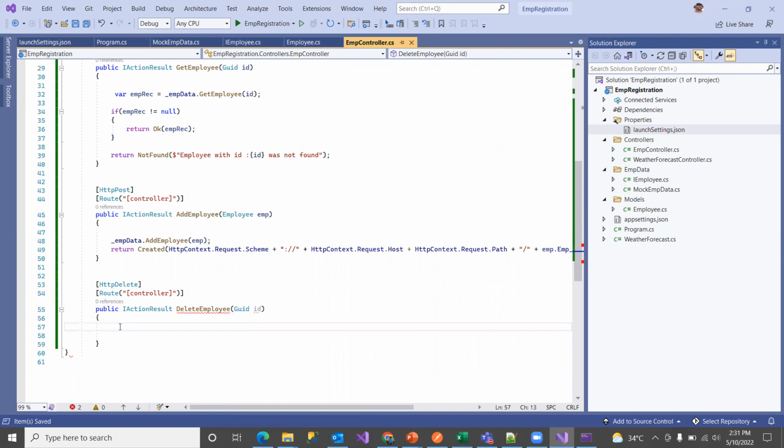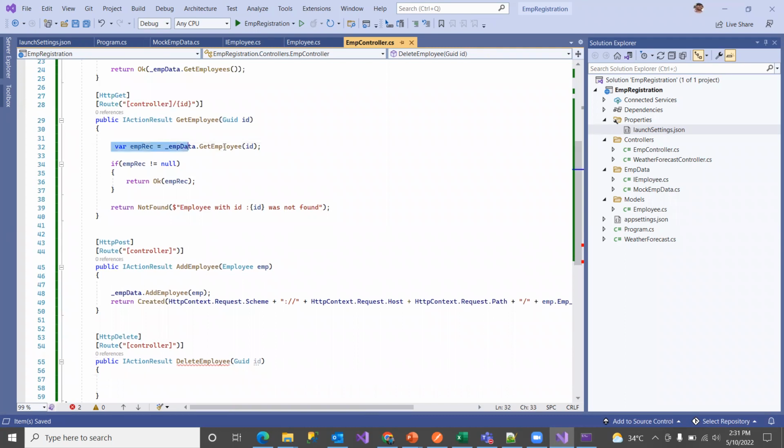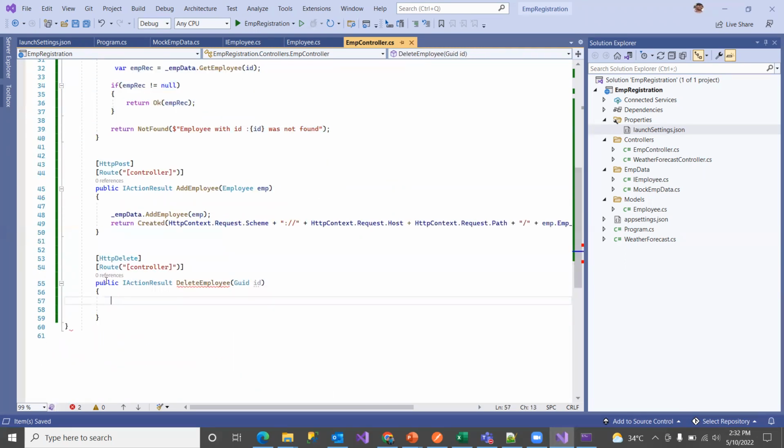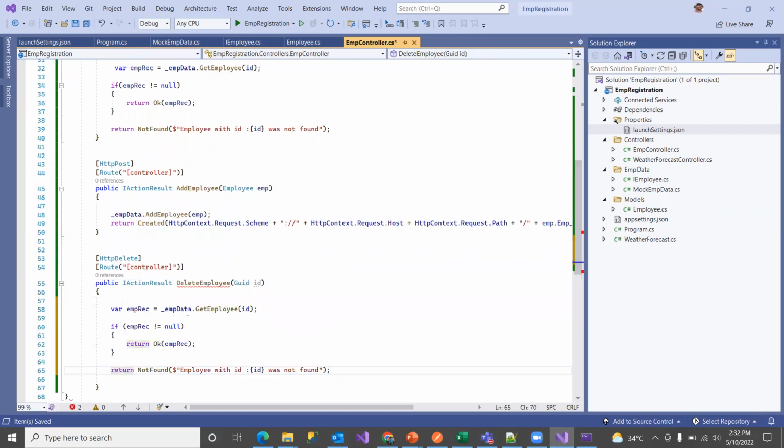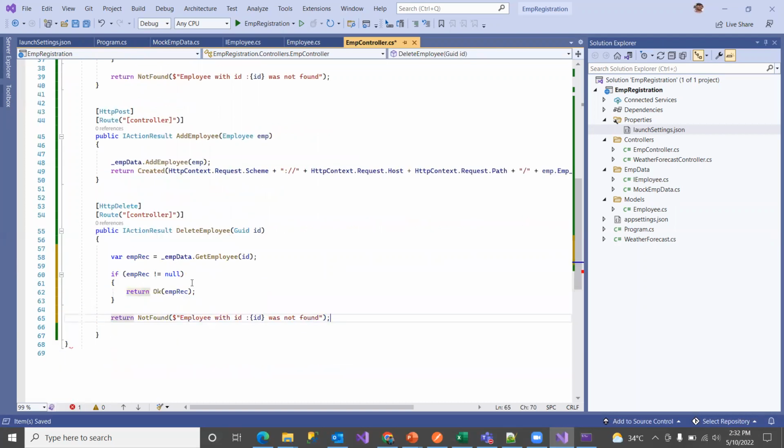Okay, here we first need to check whether the given ID exists or not, as we have verified it in the get employee in a similar way. Just copying this, pasting, and I'll check whether it exists or not. If it exists, then what I need to say was, this is not this one. I think we need to change the logic.